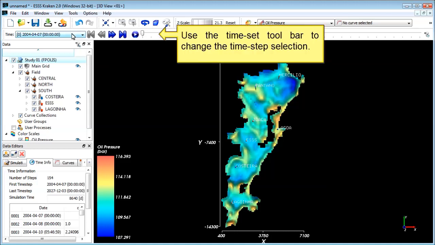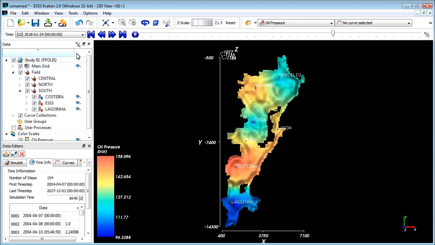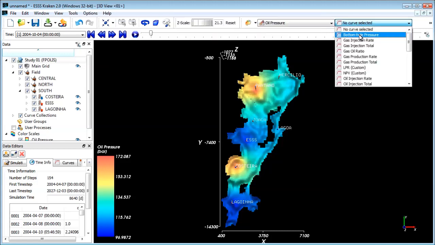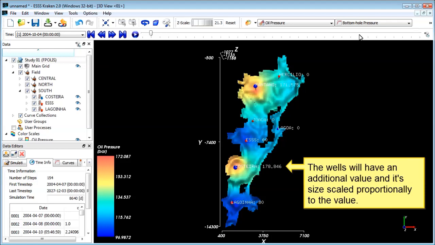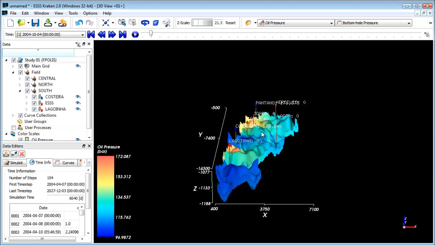There are multiple ways to set your time step. You can either use a time step toolbar, the beginning, end, fast forward, and play buttons, or the slider bar to choose this desired time step. To add well data, select an item from the drop-down menu. As you can see, the data is scaled proportionately to the value along with proper coloration.